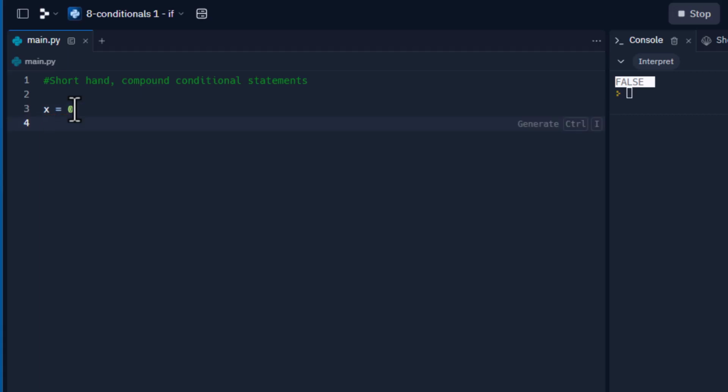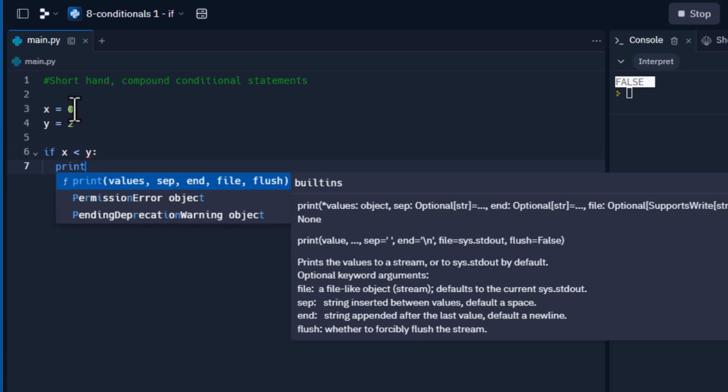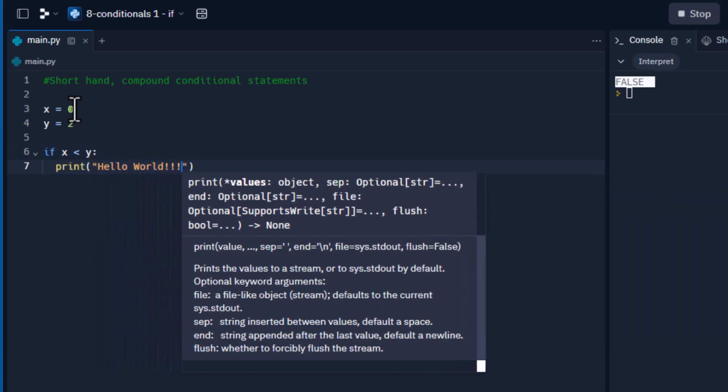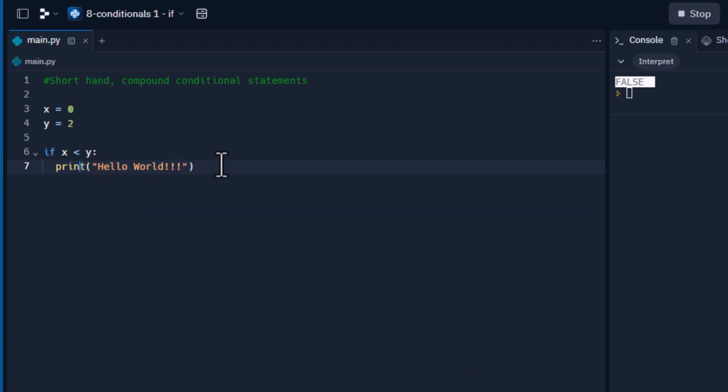I'm just going to set this here. I'm going to do y is equal to 2, and these are going to be very simple examples. So I'm going to say if x is less than y, print hello world. And so this is going to evaluate to true and everything will be okay. So let's go ahead and do that. And so here, boom, not a problem. All right, so we get hello world, this evaluates to true.